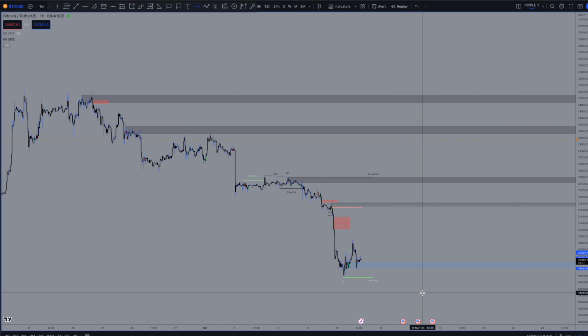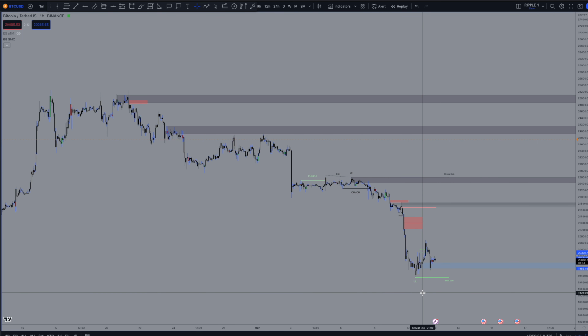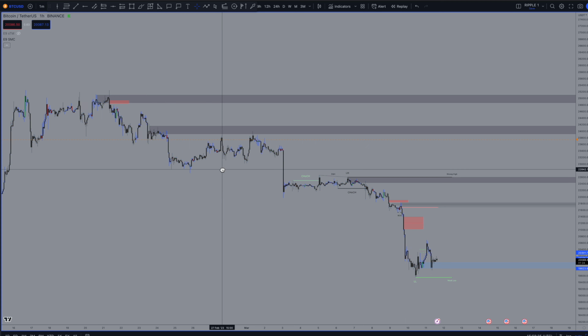A review of the Smart Money Concept Indicator. I'm going to bang this out. It's over 1,300 lines of code in this. It does take a while to load up, but let's just go through the settings here.